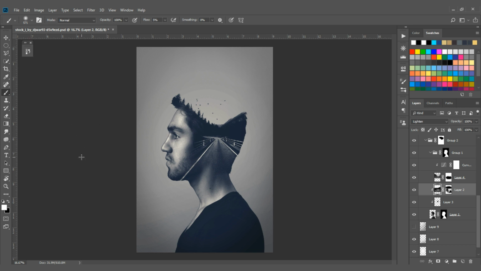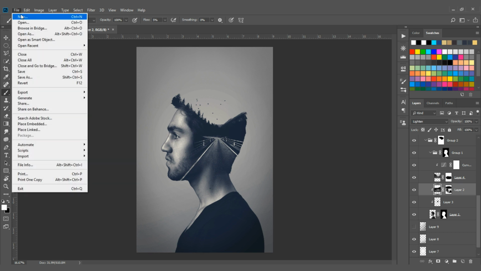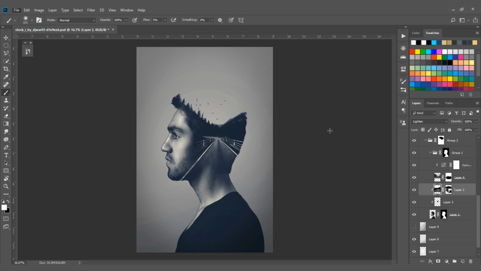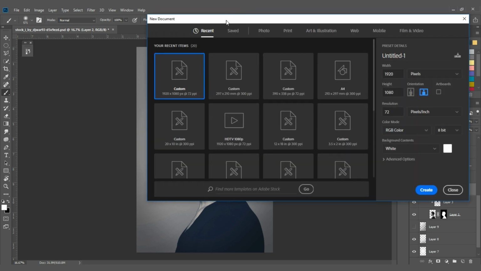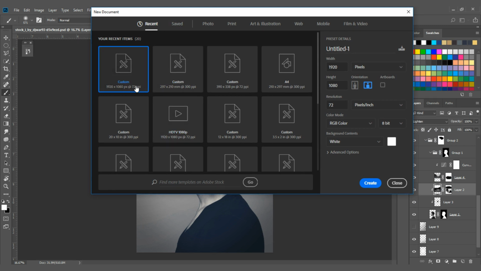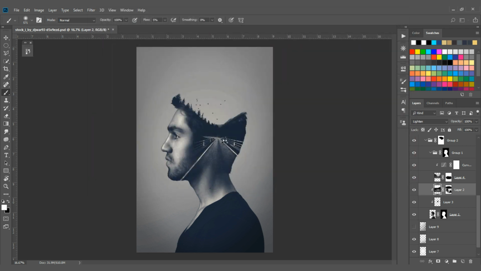So at first we need to create a new document, so go file and select new, or you can hit Ctrl N for this shortcut and choose the document size that you want. So I'm going to choose the 1920 by 1080 ratio, or I'm just going to select the orientation of this vertical and then click create.